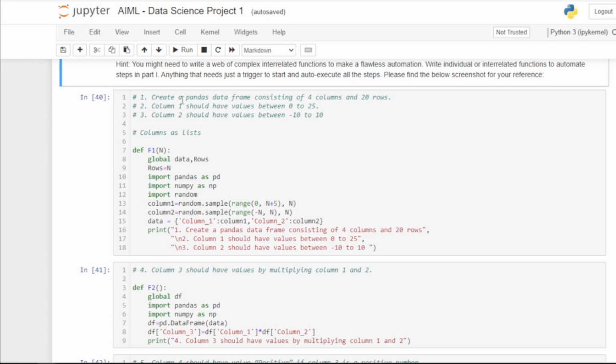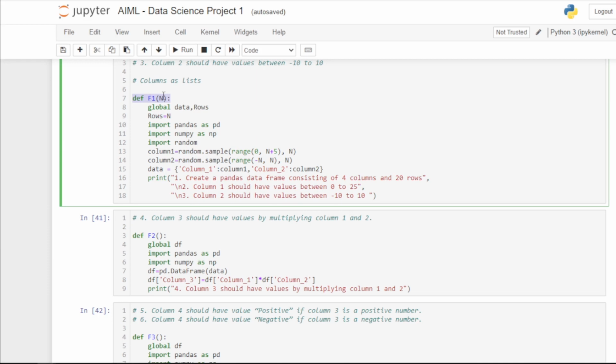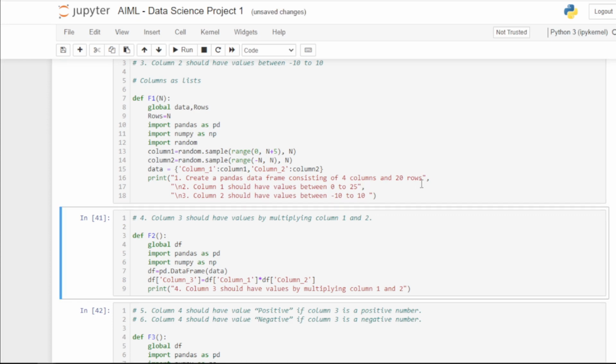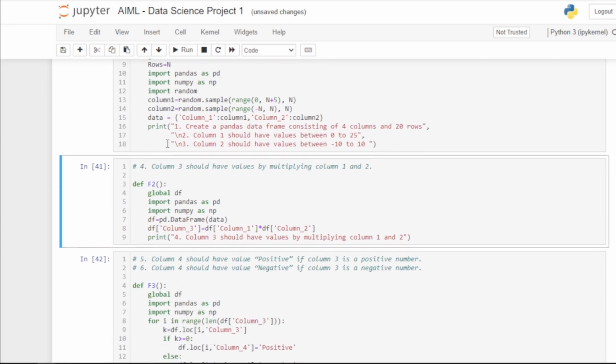The first question was, we have to create a pandas data frame consisting of 4 columns and 20 rows, where column 1 will have 0 to 20 positive values, and column 2 will have minus 10 to 10 values. So again we are defining a function f1 which will use our global data and rows. These are global variables. Here rows is our n, importing the necessary libraries that we did in the first part. Column 1 and column 2 are defined the same as we did. Now data will have column 1 equal to column 1, column 2 equal to column 2. This will get the data. First we are printing that it creates a pandas data frame consisting of 4 columns. If we execute this, you simply get the definition of function 1.